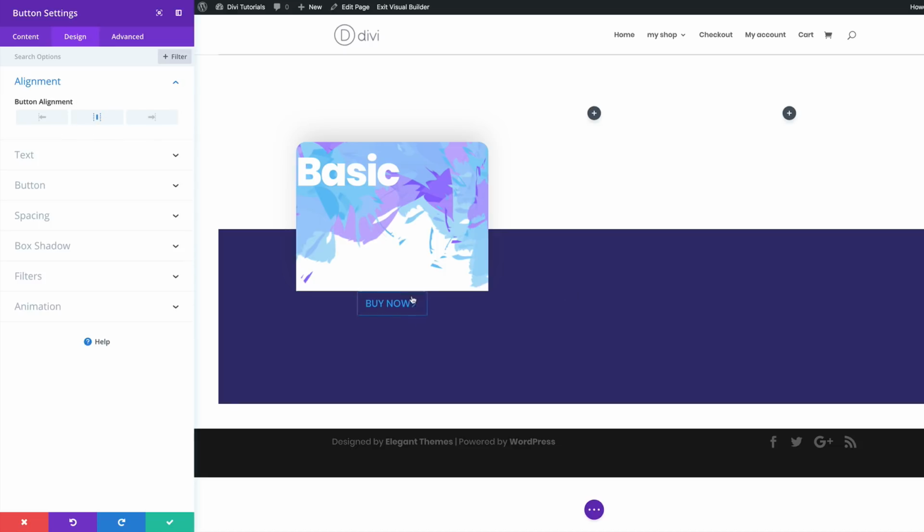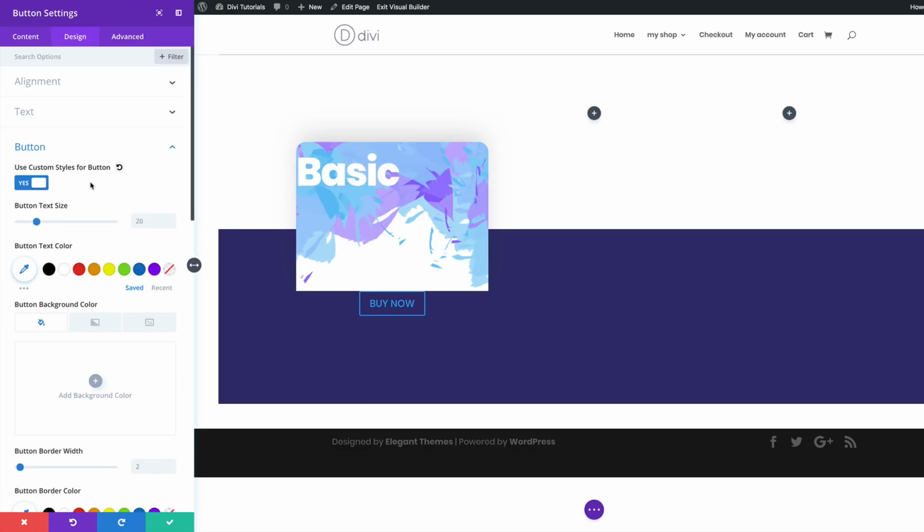Now we need to customize this button, but for us to do that, we need to come over here to button and activate use custom styles for button. Because if you try and customize it like this, you won't have access to all the settings. So I'm going to activate it now, and the button text color needs to be set to white. I'm going to go ahead and choose that.